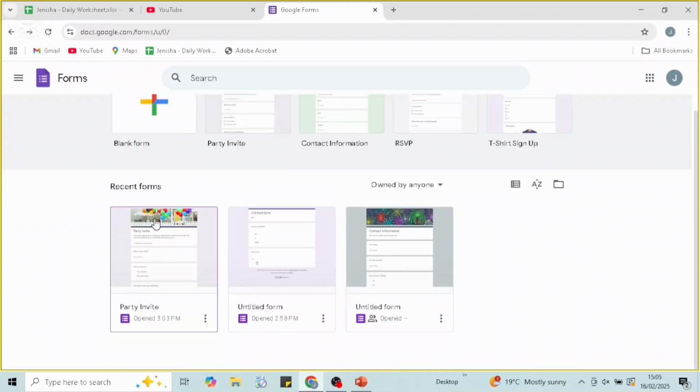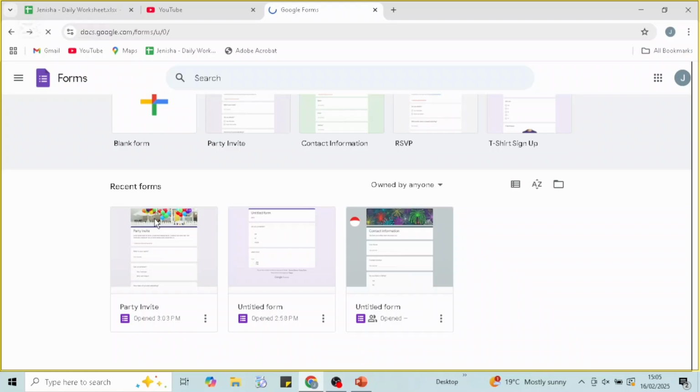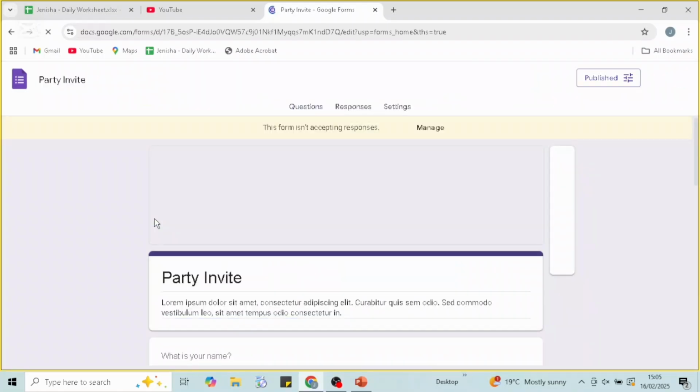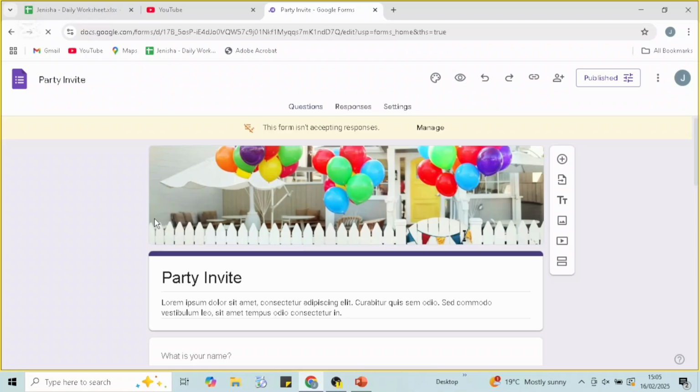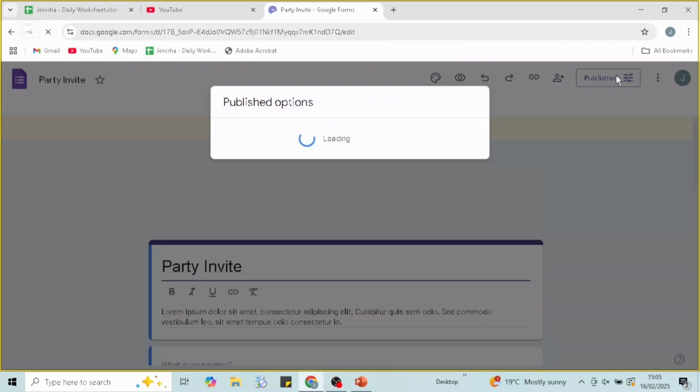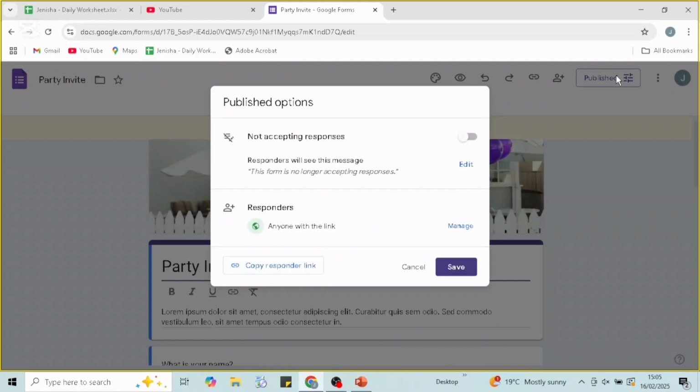So in order to give access to a particular Google form, you can just head over to the Google form in which you want to give access to or manage your access settings. So once you're here under your Google form, you'll be finding your form right here with different questions and different things available. So if you want to manage the settings, you need to go to the published option at the top right corner directly, and when you head over there, you'll be finding this section.